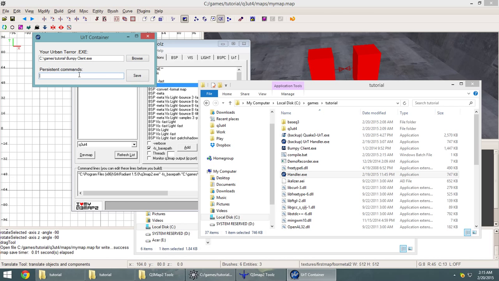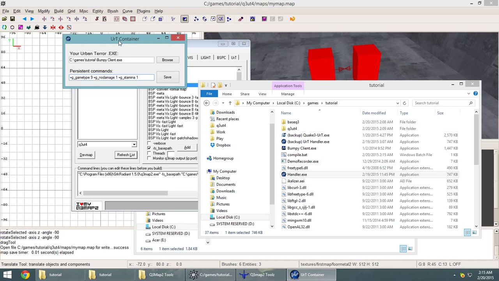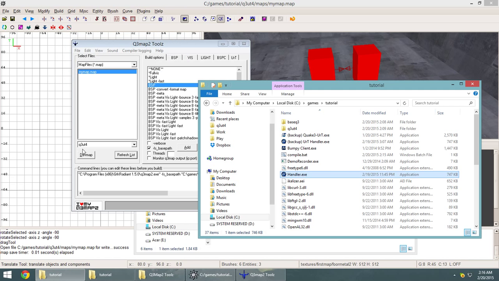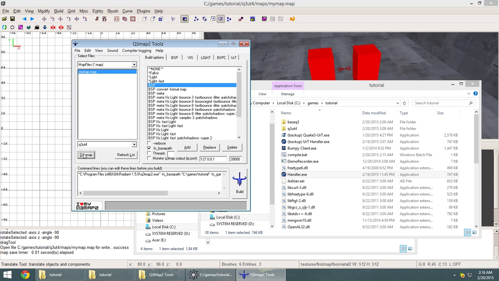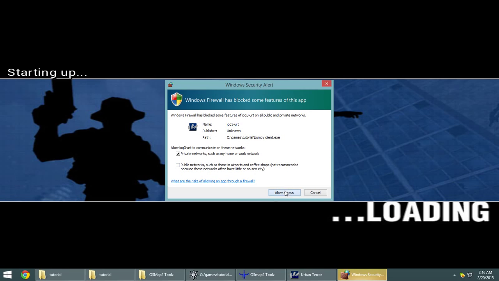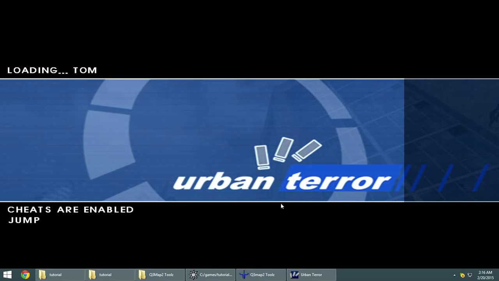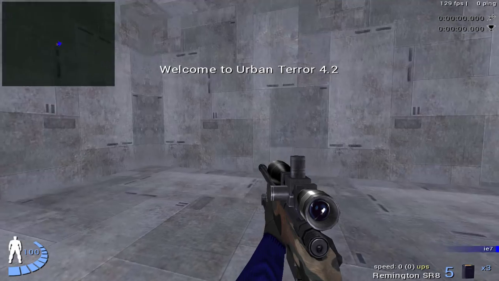And we can input some persistent commands that will be used. So a very useful one is G game type 9, which is jump mode, and G no damage 1, so you won't take fall damage. So this will give you save load. Let's give you stamina as well, G stamina 1. So you can type in regain stamina in the console and you'll regain stamina when you stop moving. So click save, exit out, and then click dev map. And here's the little box we just made.